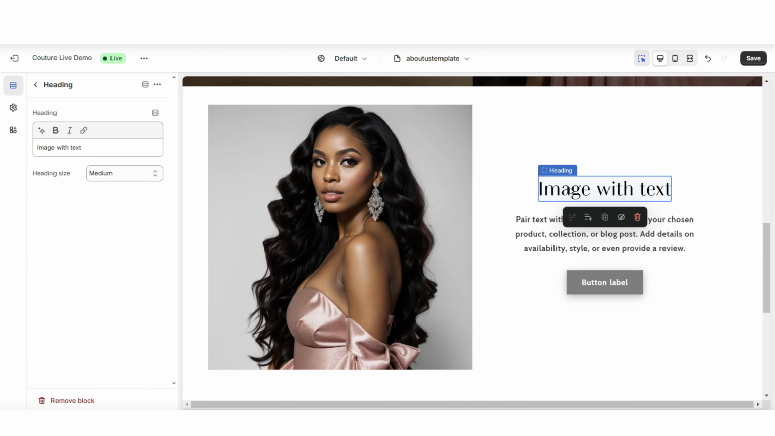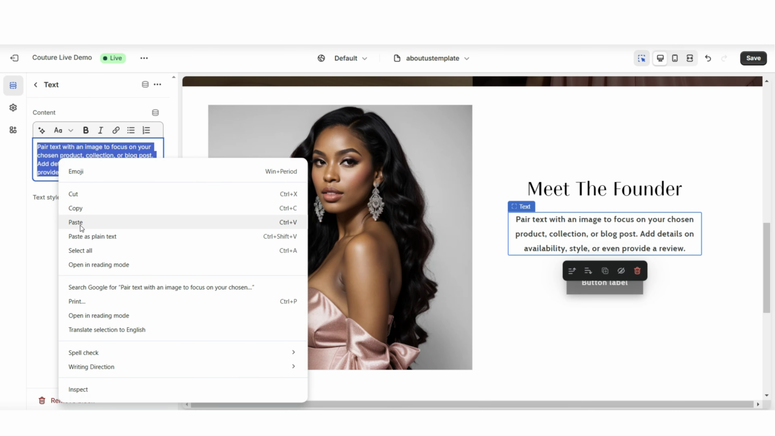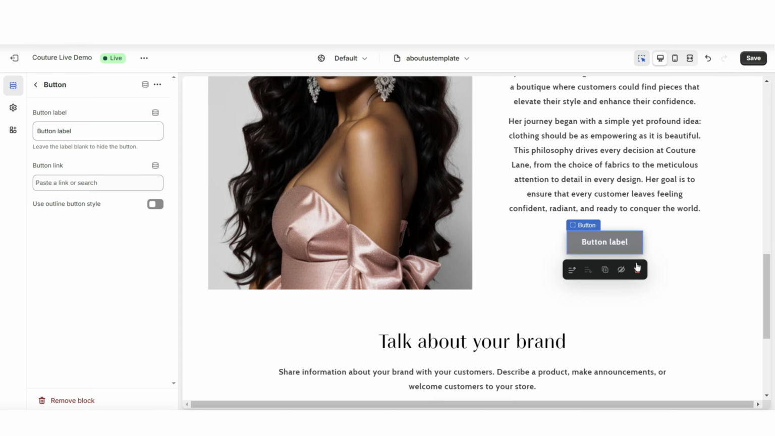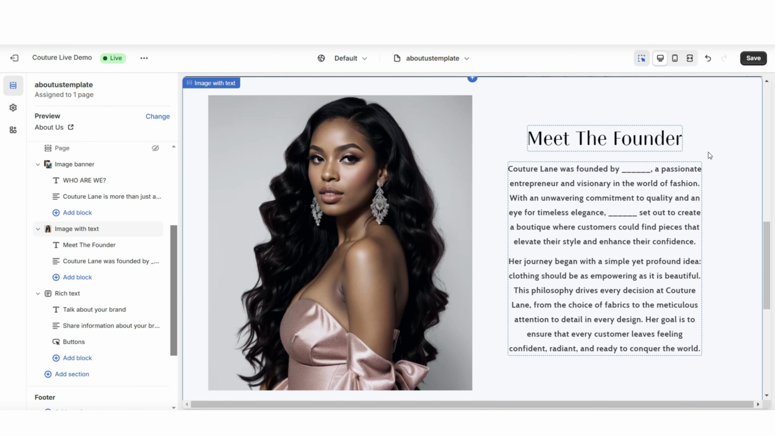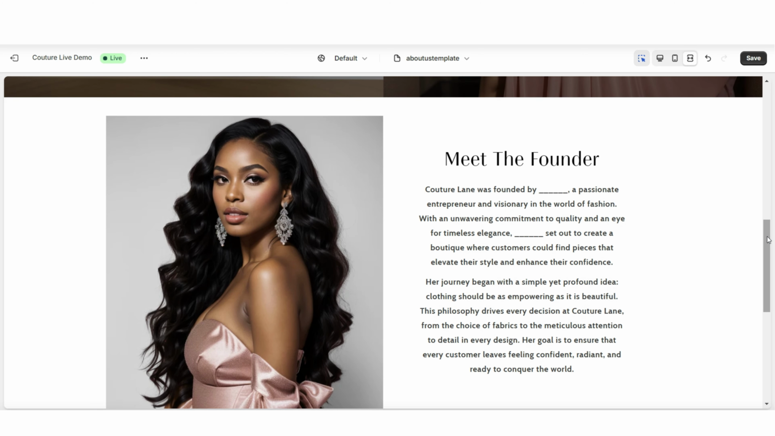Next, I'm going to click on this heading text, and here you can add your heading text to either introduce yourself as the brand founder, or you can introduce the history about your brand, and you can also describe why you decided to start your brand. Then in the text box is where you can insert your main description text. I'll also be removing this button label. And here's the finished display of this section, and here's how it can appear on a mobile view.